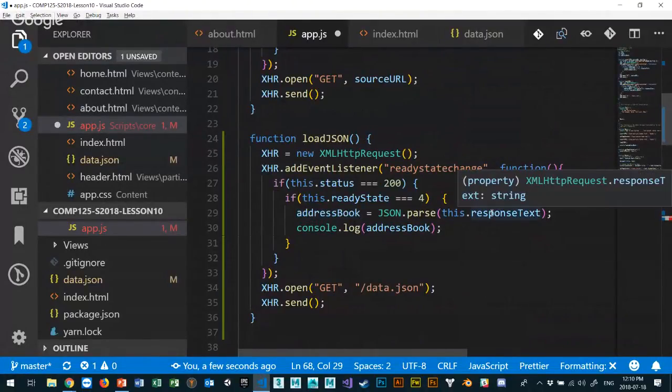But what I really want to do is go through this JSON object. I can parse through it. I can do it for each object inside my address book. I can look through it. How do I do that? Because right now I have an array of structures, right? I have an array of structures.